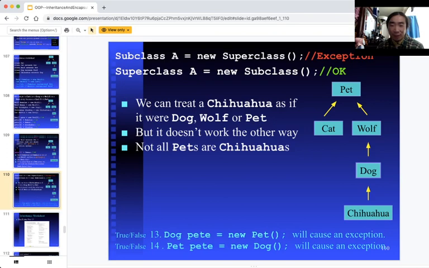So then here, dog equals new pet. So here, Pete is a dog. Will this be true or false? Does it cause an exception? Number 13 down here.